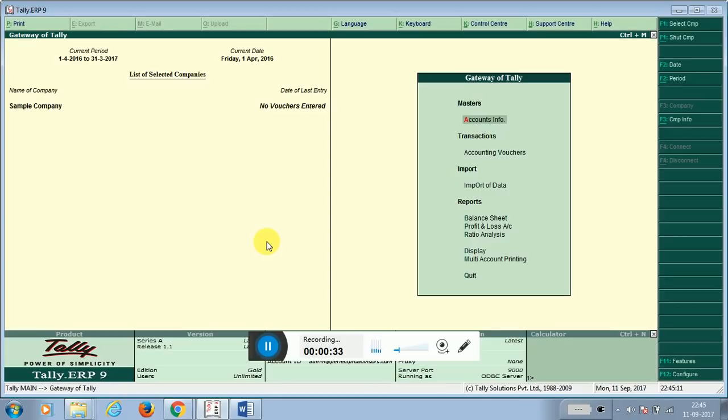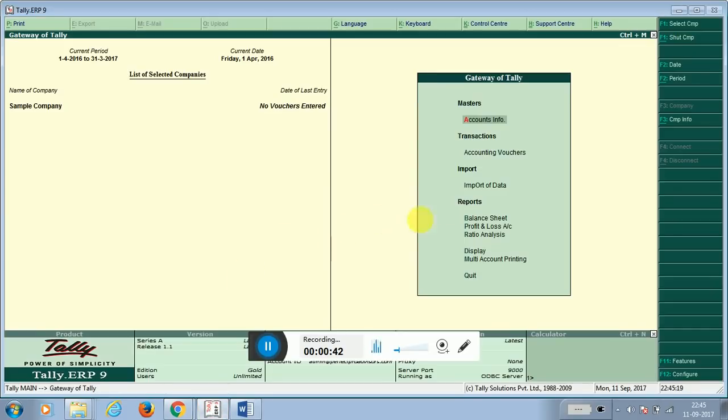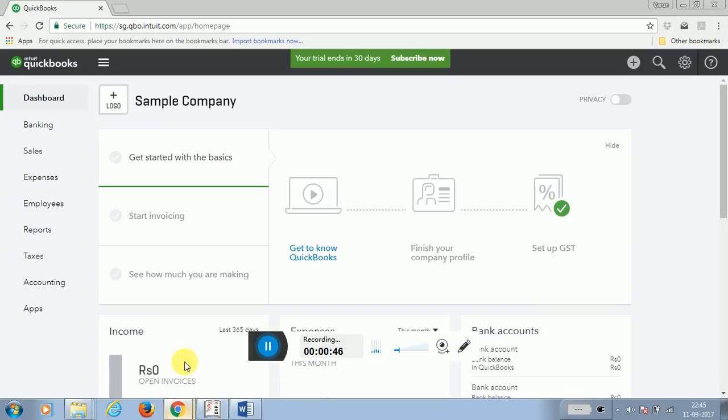So let's just start with this thing. Let's first quickly go to QuickBooks and see what it has on offer, and then we go back to Tally to put some entries here in Tally, and then we make a comparison between the two. So let's get started with QuickBooks.